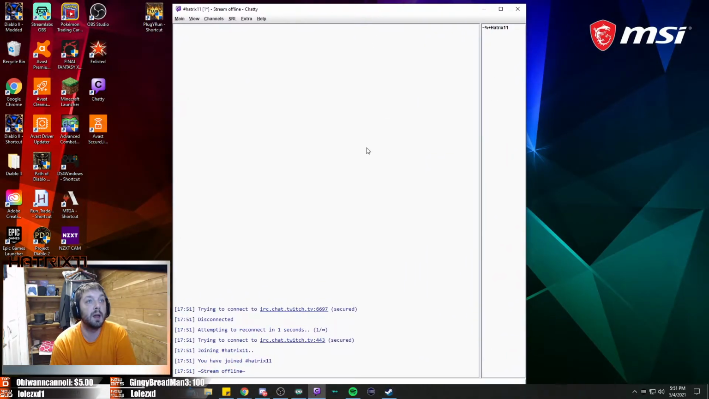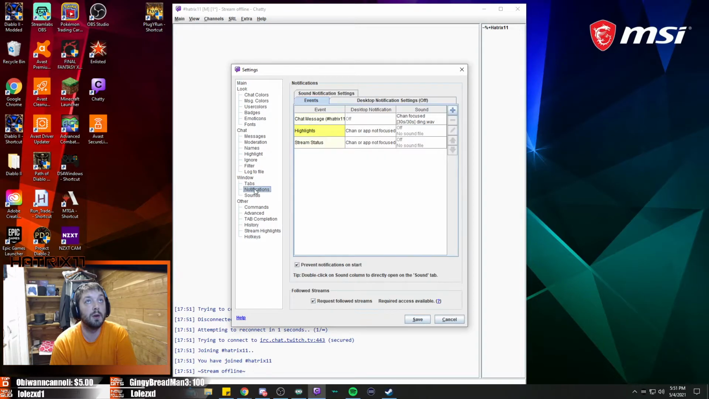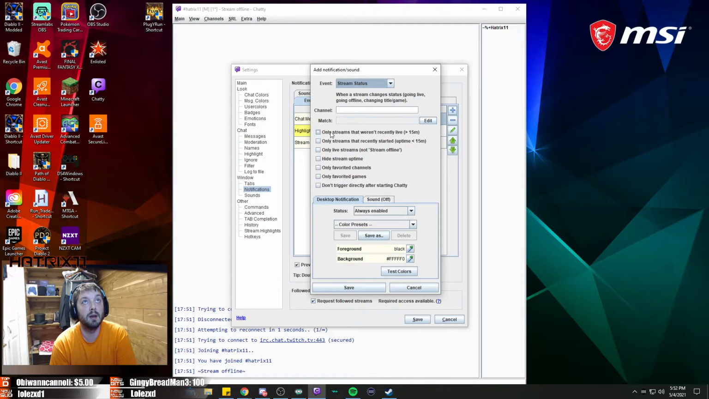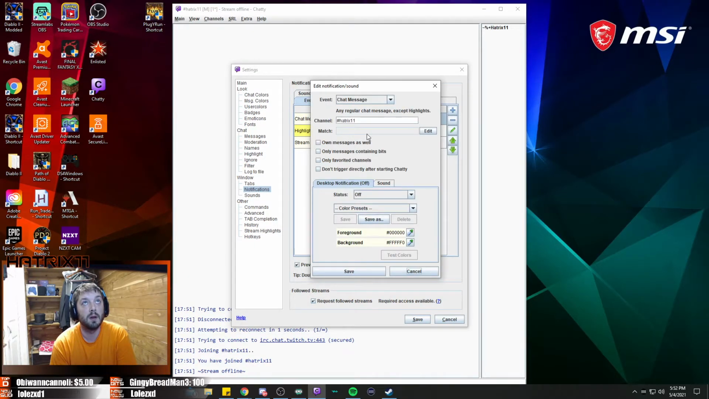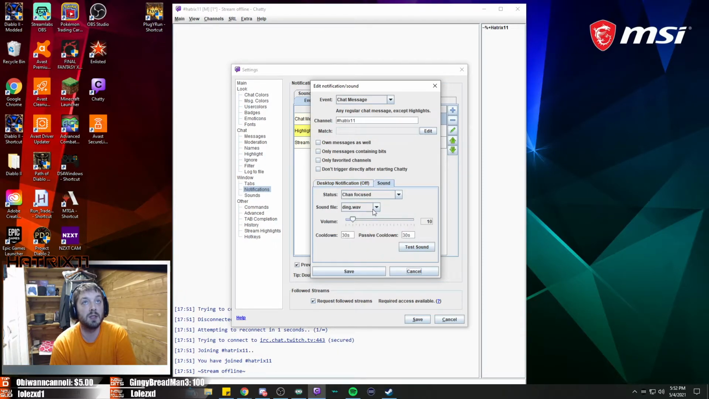Once you get connected, you need to go to settings. And under notifications, I think you have to create a new one. So you hit plus and go to chat message and create, save, and once you do that, let's see, sound, you can change the sound that you want to hear.